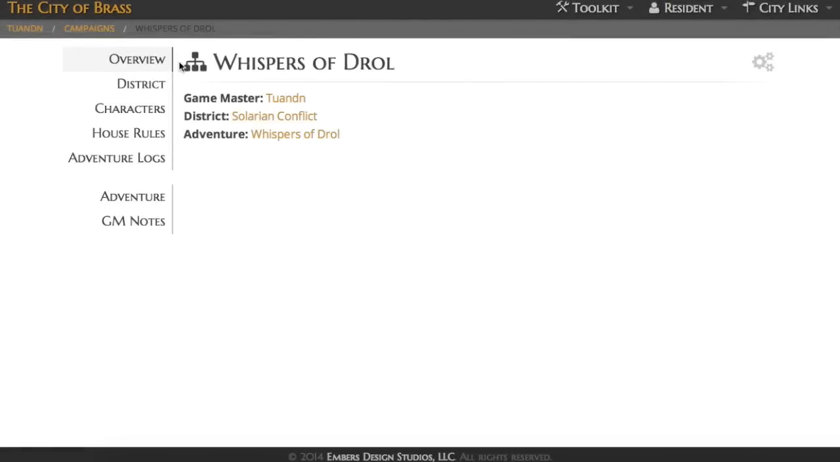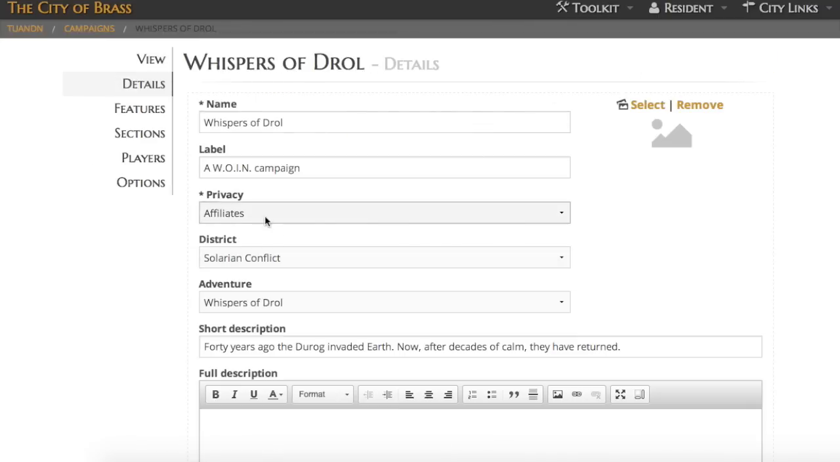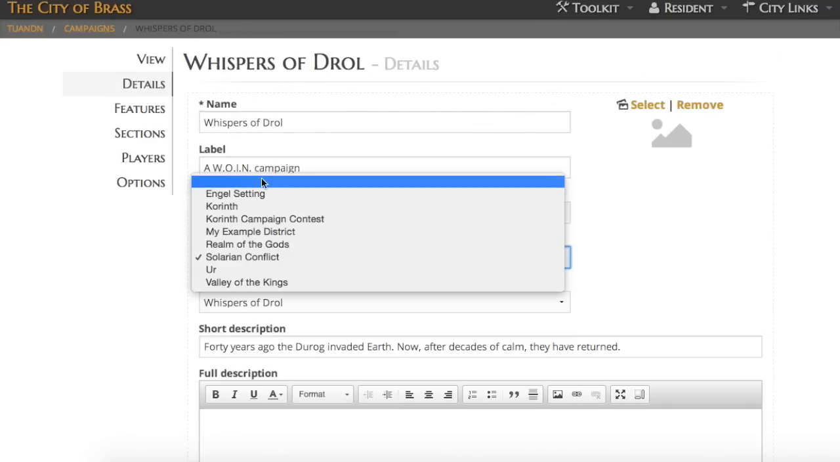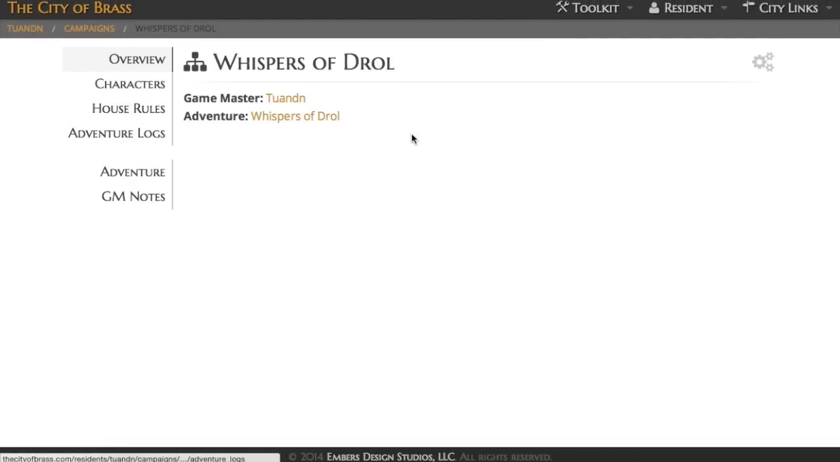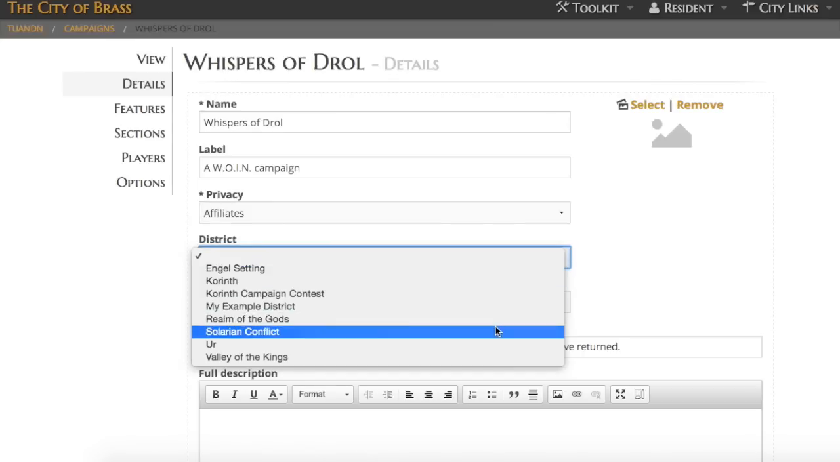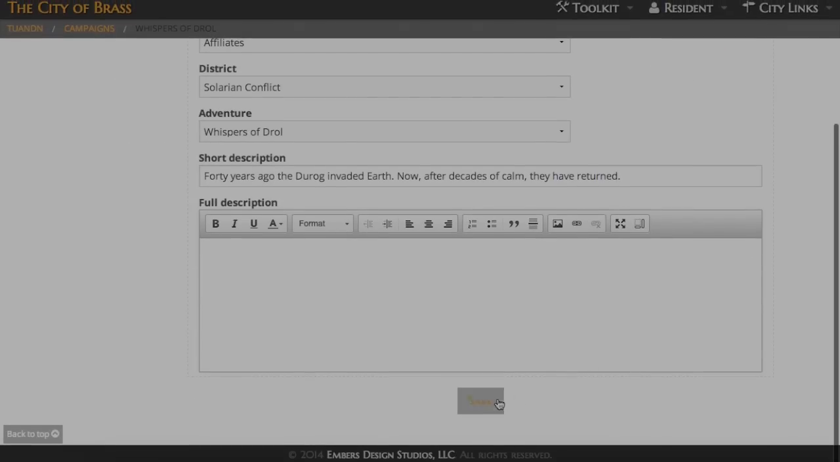So here's your campaign menu, splash screen. You can see you've got a left menu here, including district and adventure links. That's because I selected a district and adventure. If we were to go into the campaign and remove that district and then update it, you'll note that the district option is no longer there. Of course, we want it on this campaign, so I'm going to go ahead and put it back.